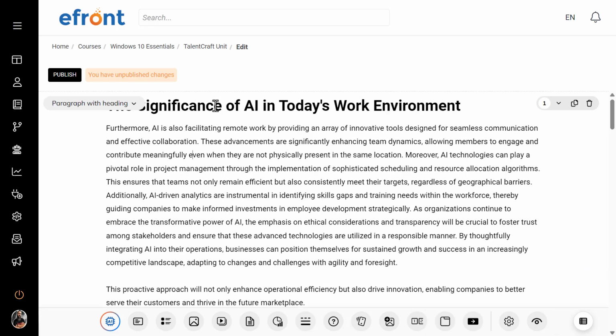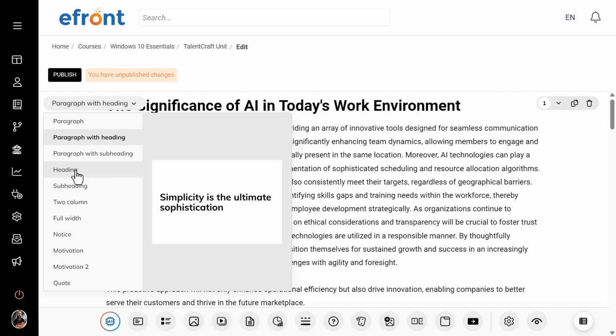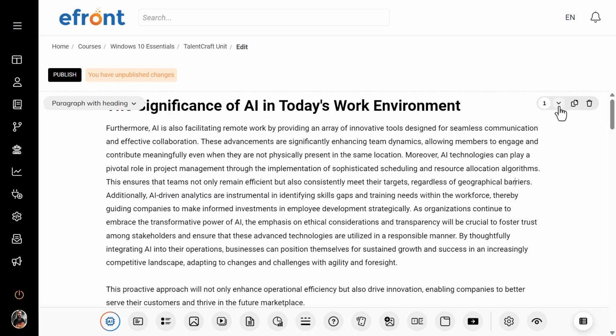Also, in terms of the look of this is a paragraph with a header. If I want this changed, I can click and I can pick of the different types that are available for me for text. You have the little arrow as well. If you want to navigate it somewhere else, you can absolutely do that.